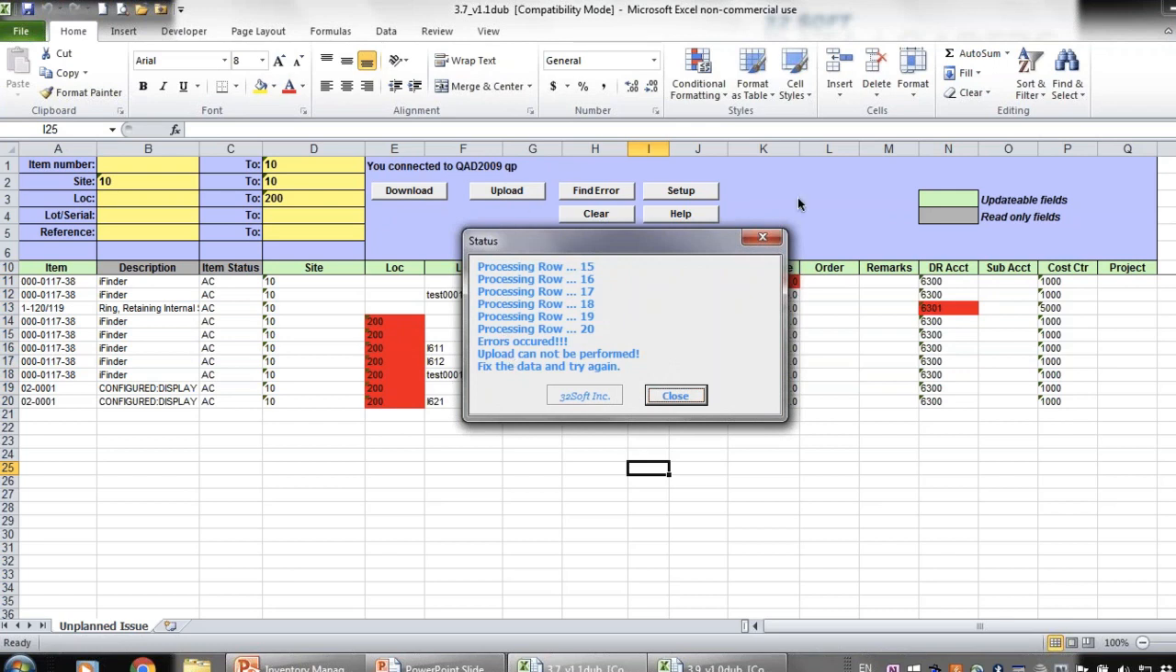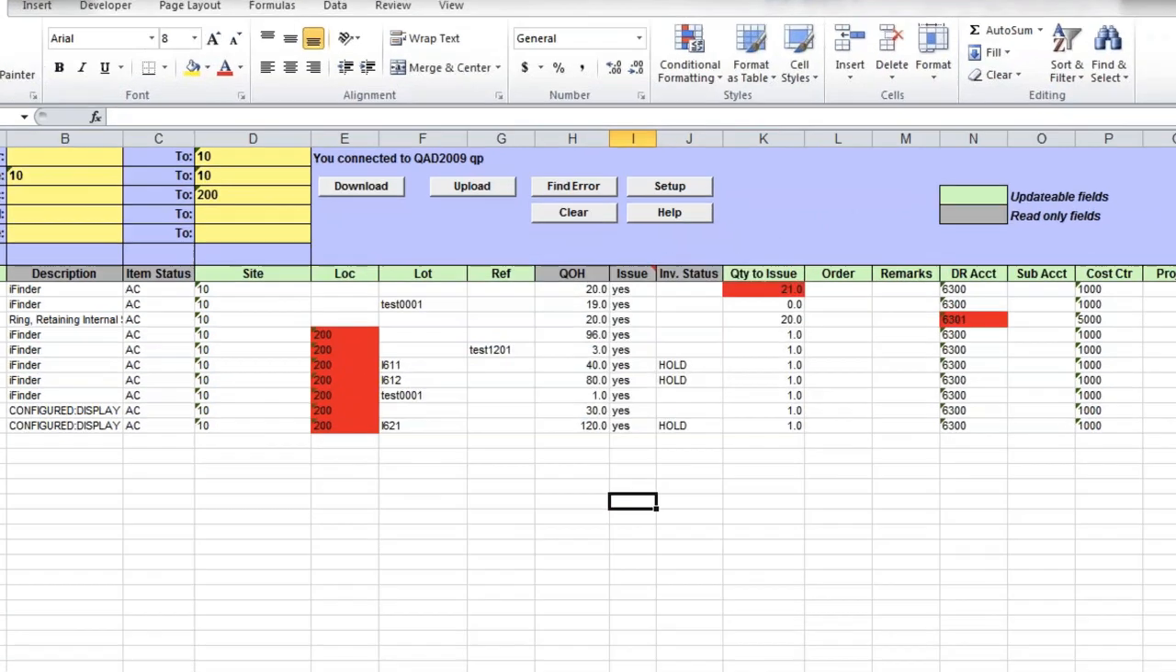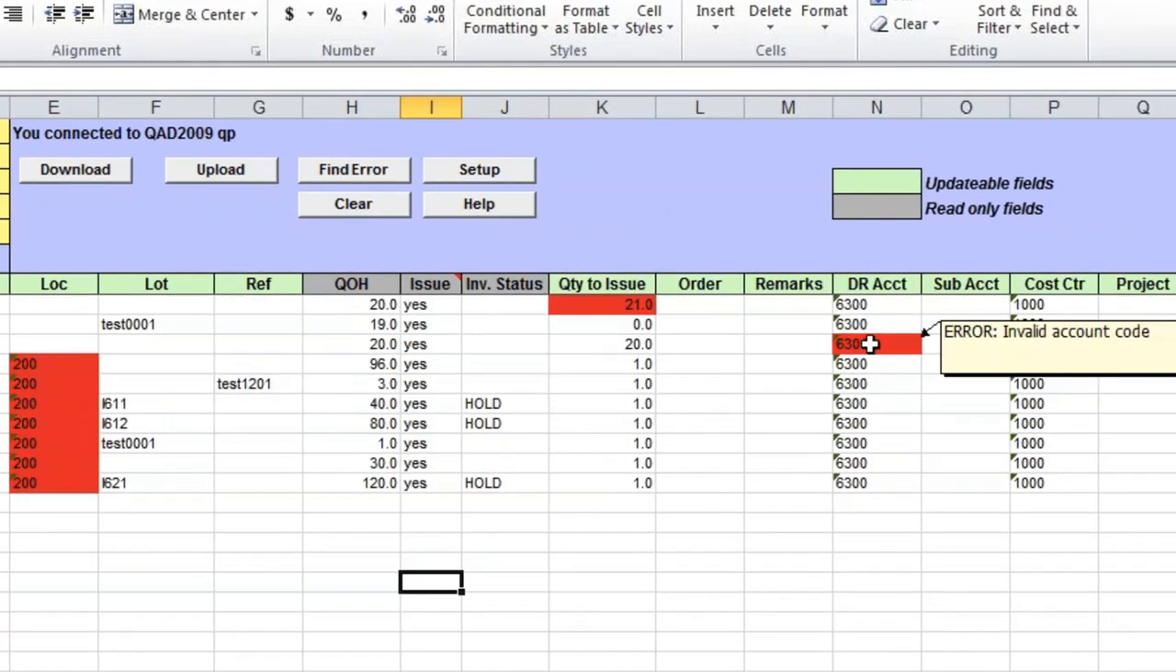You will see errors occurred in the status window, and color of cells with incorrect values have been changed to red. Each red colored cell will have comment attached to it with details of the error. You can mouse over the cell to see the detailed error messages.